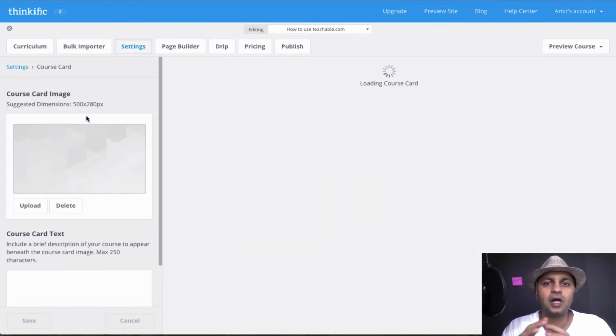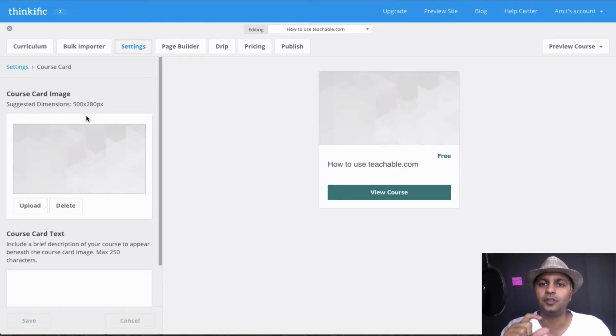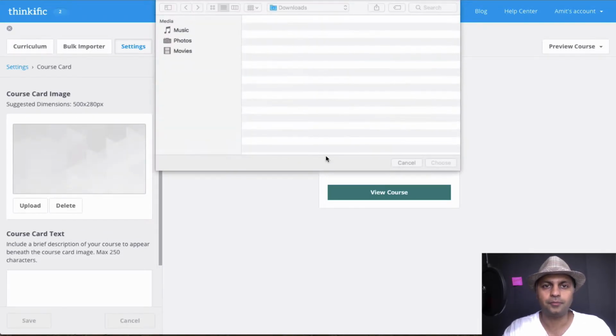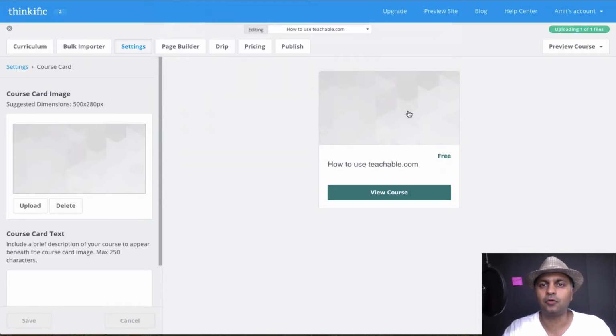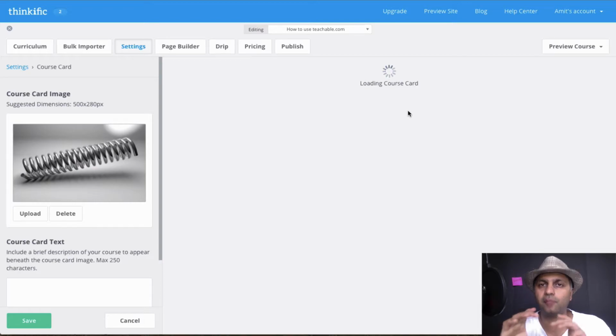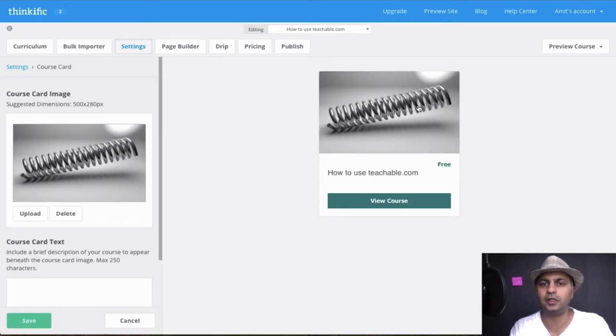Next is a course card. When you start sharing your course URL, people will see your course card. So you can upload a course card image. If I click on upload, I can pick an image, and that will be the card of my course. They will see this image up top, and then below that they'll see how to use teachable.com, and this would be kind of like your home page.